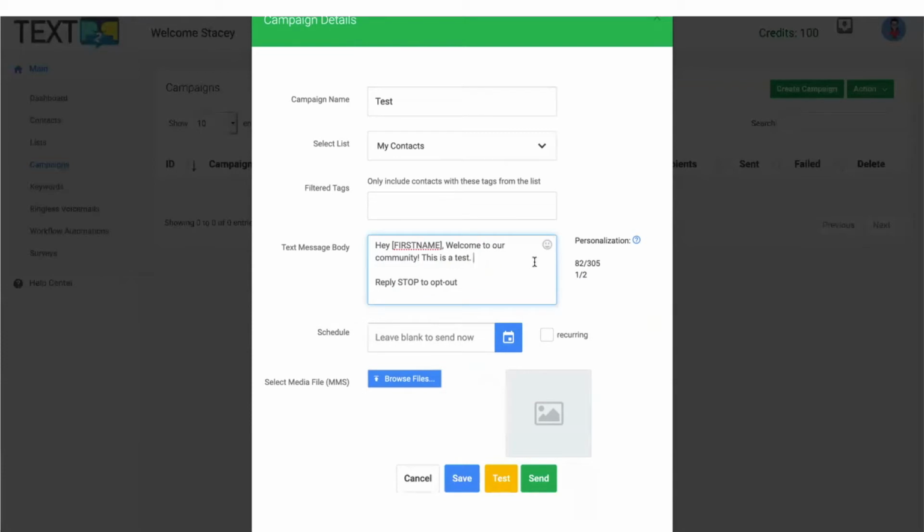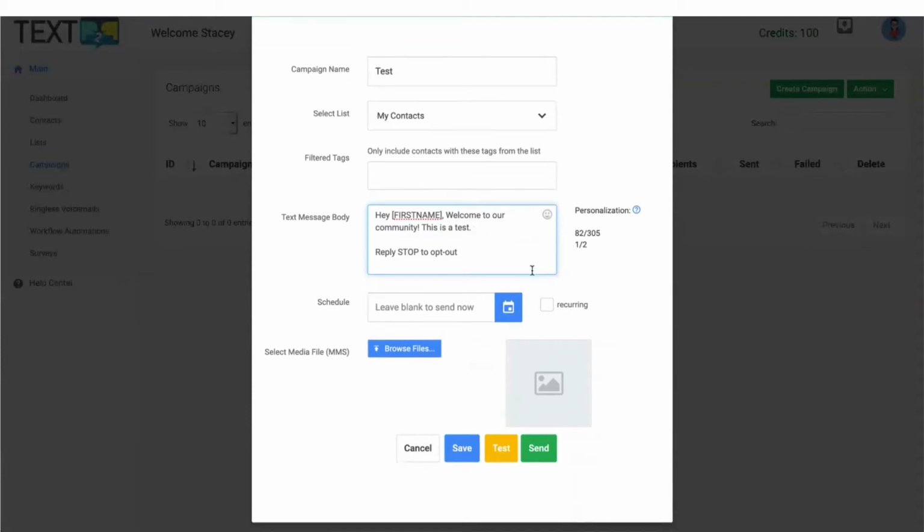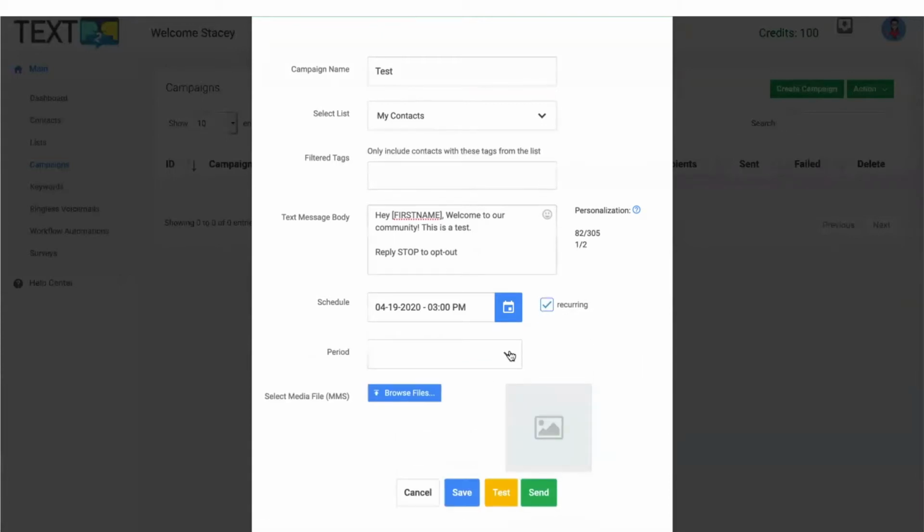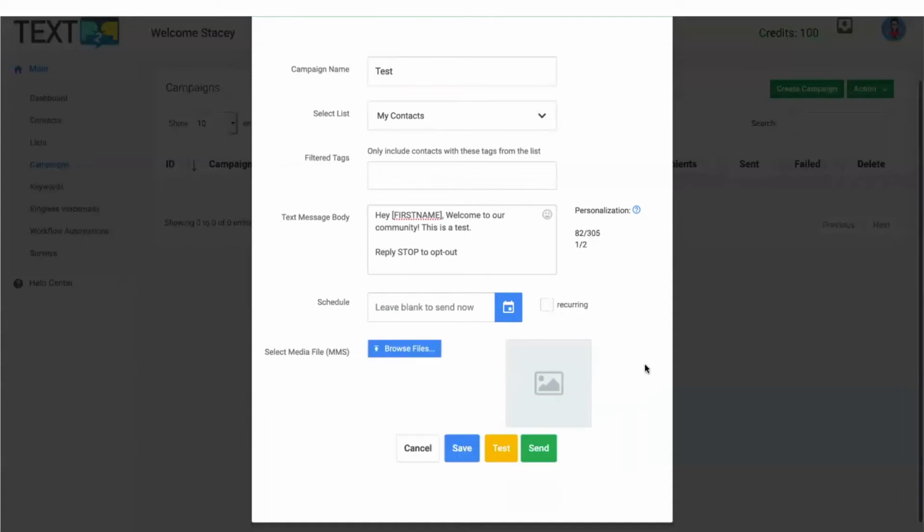Now we'll make it a single SMS message. And if I want, I can schedule a date and time for this text to go out, right? If I want it to go out at 3 p.m. today, I can do that. I could make it recurring. If I want it to go out every week, every day at this time, I can do that. Now, if I wanted to go out immediately, I'm just going to leave it blank, okay? And I'm not going to make it recurring.